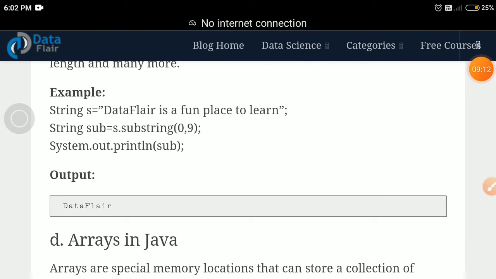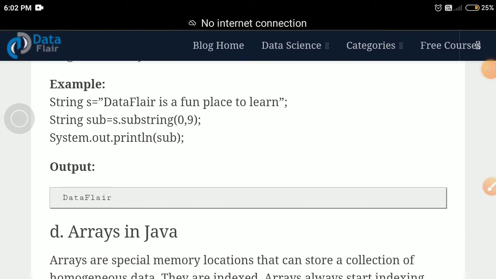So see, the output is showing only data flare. Okay, it is only showing data flare. If anyone knows the answer, please tell me in the comment box.